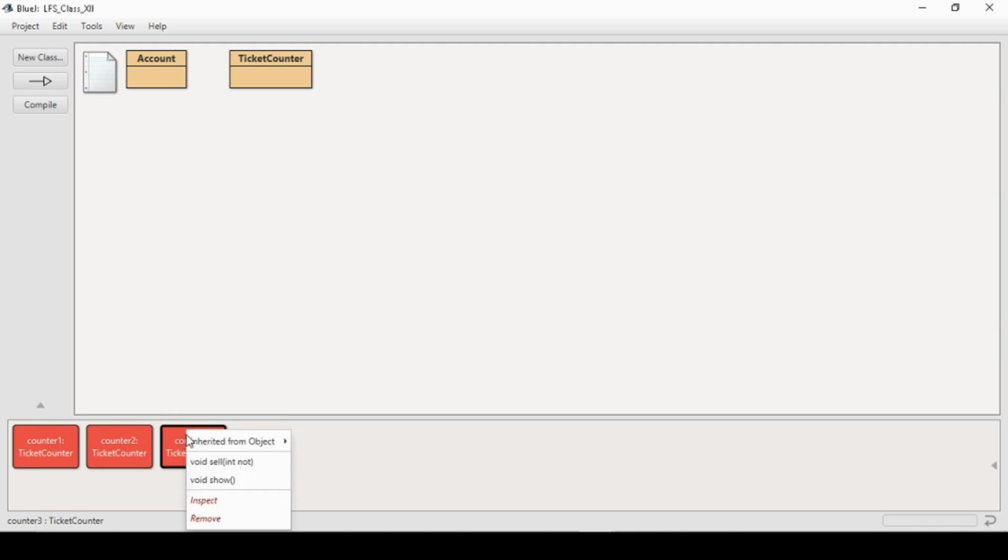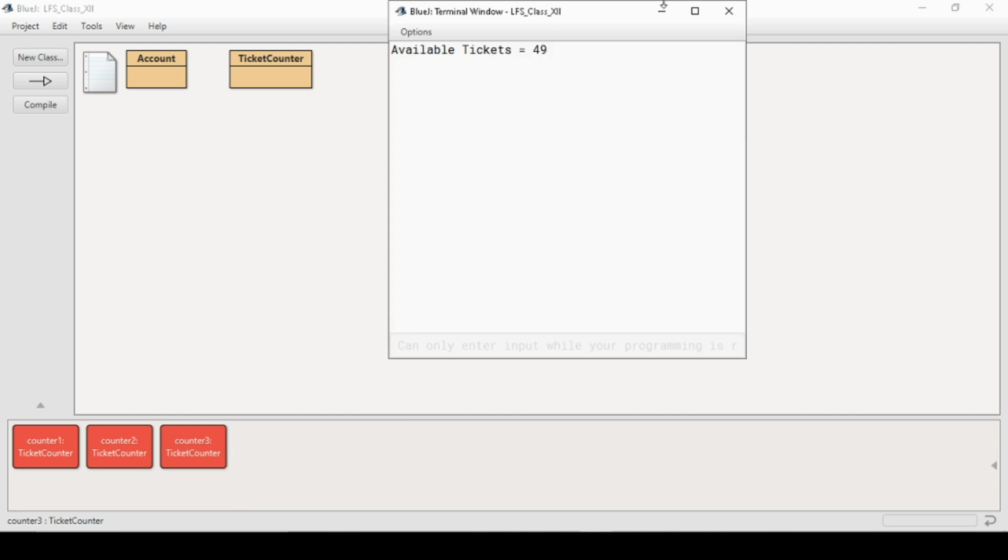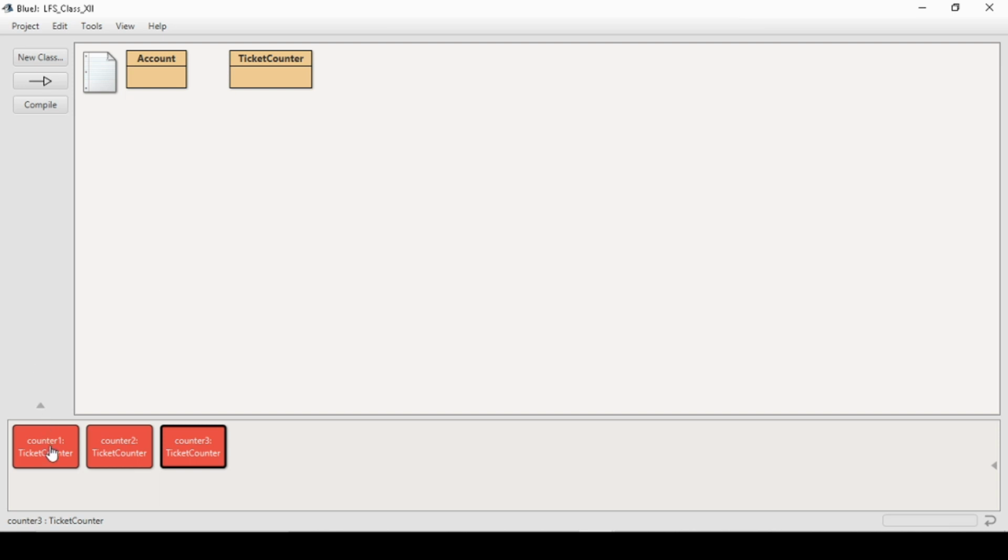Okay, no problem here also, and let me show. Still 49 tickets are available. So see, I have already purchased 20 plus 50, that is 70, plus 51, that is 121. I have purchased 121 tickets out of 100 tickets and still 49 tickets are available. So that's amazing, right? Let's go back to counter 1 and see the available number of tickets.